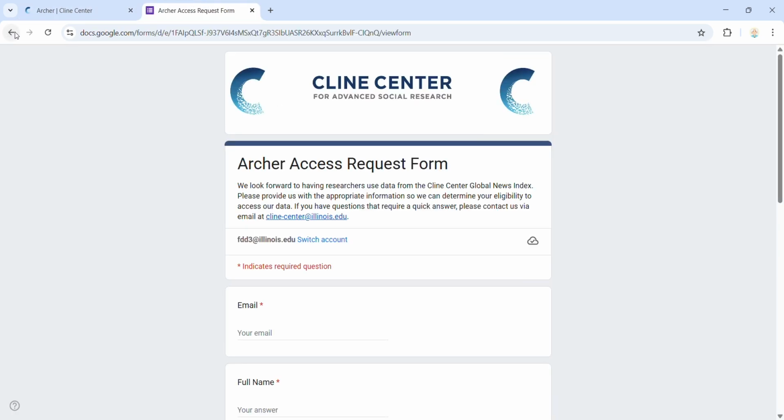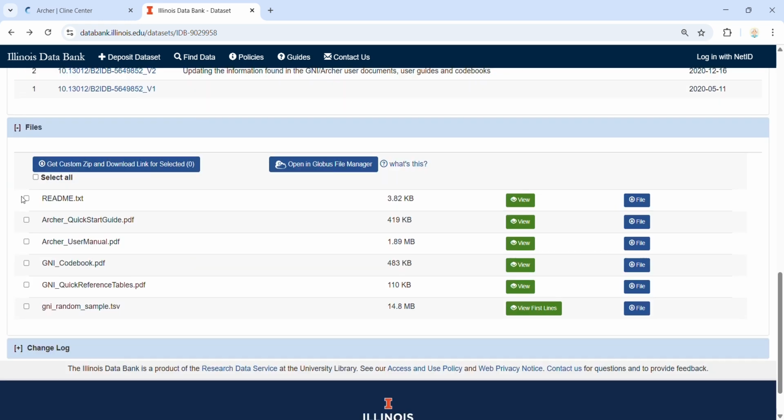One other note about the Illinois Data Bank is that you will also find various resources such as the user manual and the code book. We're going to go over a handful of variables, but there's many variables within Archer, and so you'll find specific information about each variable within the code book.